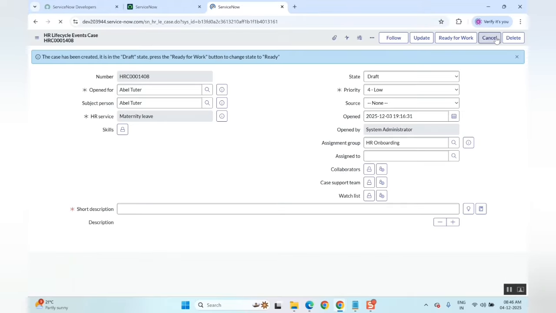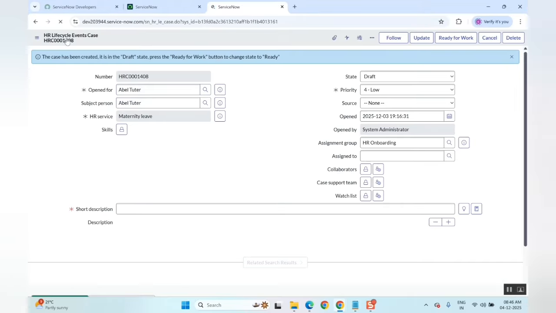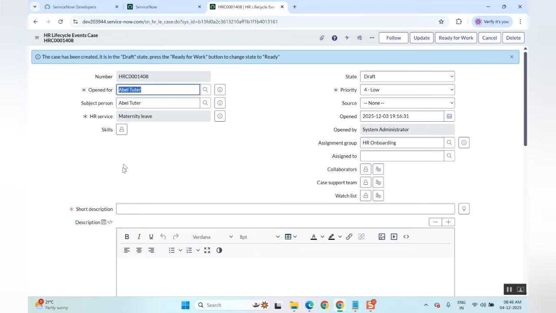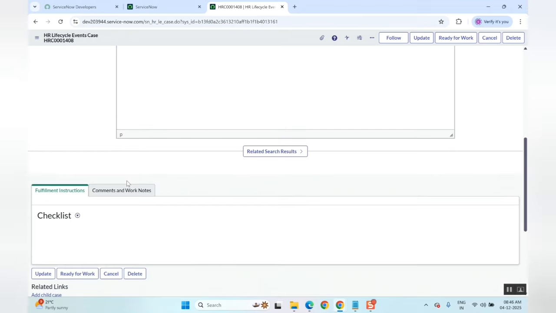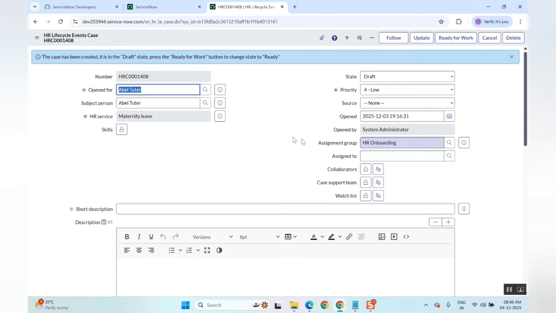ServiceNow is slow. Okay, the case is created. It is the same as the incident form. If we create a new incident, it will show the incident form. Here, if we create a new case, it will show the case related fields. Okay, here if you see, the assignment group is auto populated.